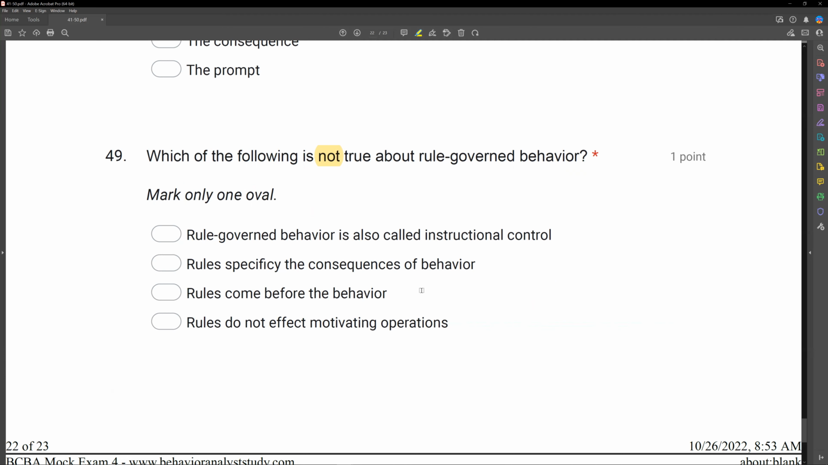Rules do not affect motivating operations. That is untrue. Rules can influence motivating operations. So, what is not true about rule-governed behavior? Well, rules do not affect motivating operations. Rule-governed behavior is also called instructional control. Rules do specify consequences of behavior, and rules do come before behavior.